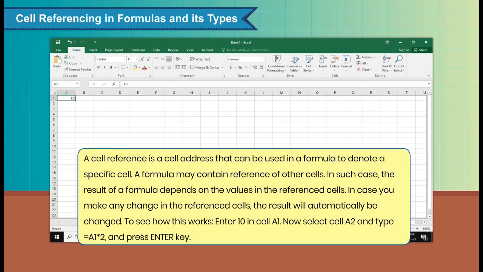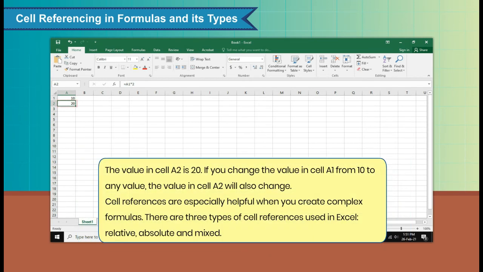To see how this works, enter 10 in cell A1. Now select cell A2 and type equal A1 multiplied by 2 and press Enter key. The value in cell A2 is 20. If you change the value in cell A1 from 10 to any value, the value in cell A2 will also change. Cell references are especially helpful when you create complex formulas.